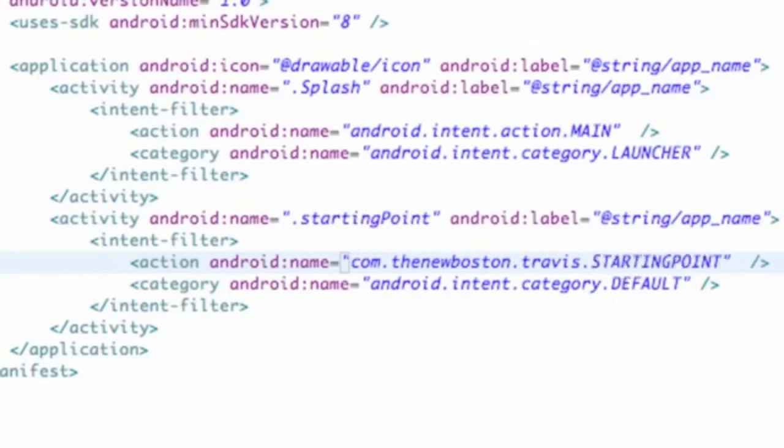Starting to lose my voice, I'm sorry, but that's how we're going to define our action name. And again, we can refer to this action name to start up our starting point class or activity when we want to. So there we go. Now pretty much everything is set up. Hopefully you guys get an understanding of, for the most part, what the action name is.